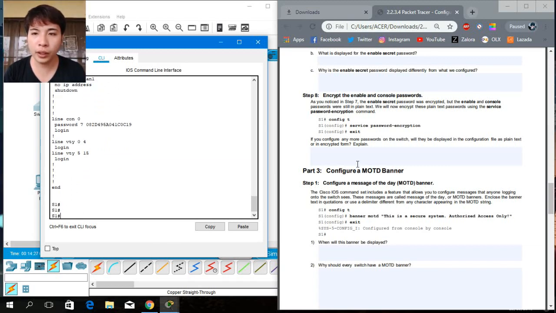We go to part 3, configure a MOTD banner. Step 1. Configure a message of the day MOTD banner. The Cisco IOS command set includes a feature that allows you to configure messages that anyone logging onto the switch will see. These messages are called Message of the Day or MOTD banner. Enclose the banner text in quotation or use a delimiter different from any character appearing in the MOTD string.